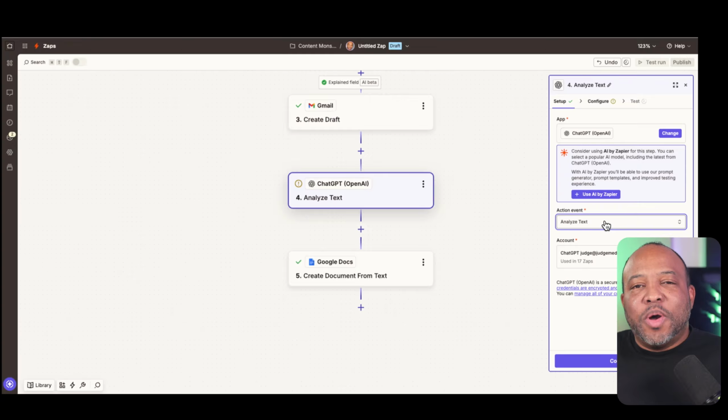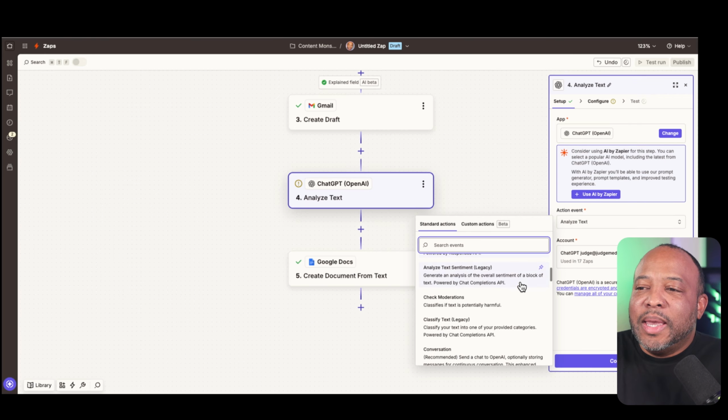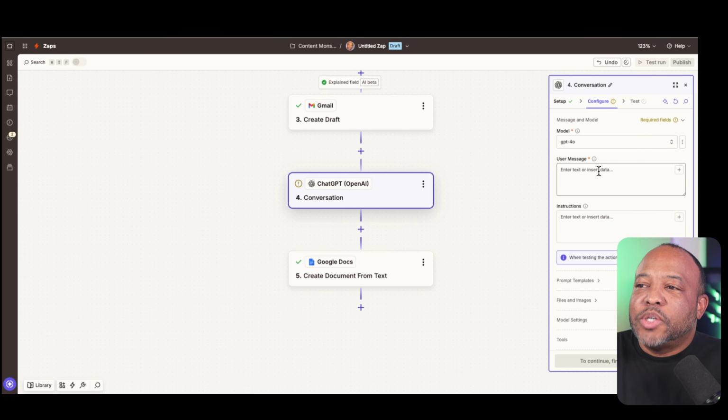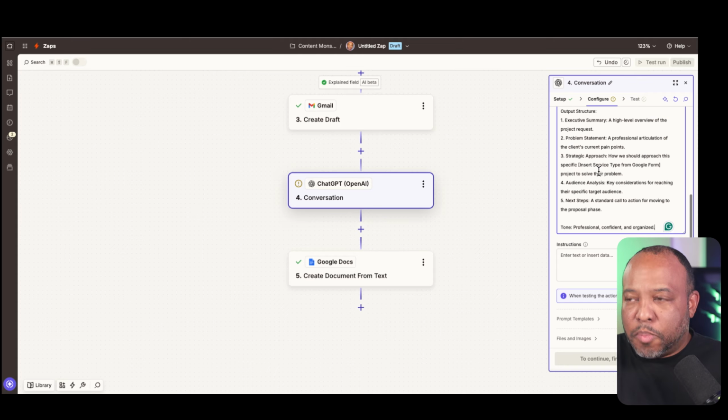Now, I did this because I want to show an example of what happens if you let AI take over. What happened was AI chose in the Zapier Copilot to make this analyze text as the event, but the event we really want is a conversation. In other words, a conversation with ChatGPT. That allows us in the configuration steps to actually put in our message. Our message is our prompt.